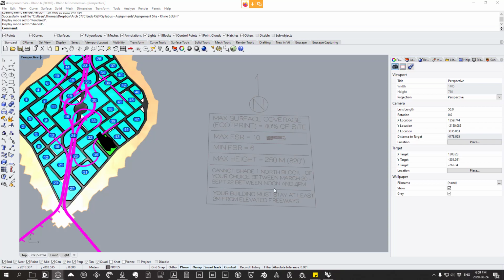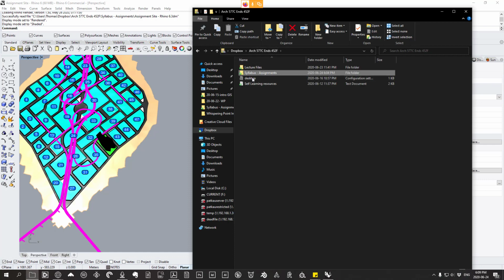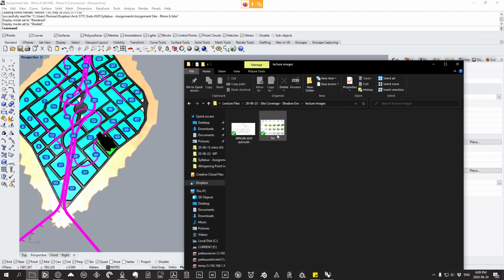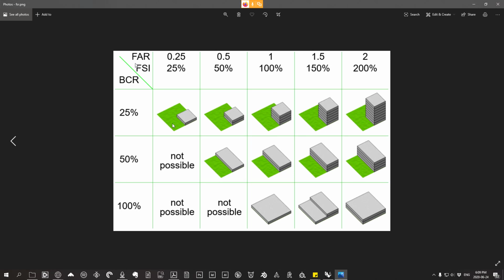The first thing we're going to cover in this class is using Galapagos, this evolutionary solver, to solve a footprint that is 40% of the site. That's the max site coverage. I have a little image here to demonstrate that. For example, a site coverage of 25% means that you can cover 25% of the site. Pretty easy. 50% means 50% of the site. 100% will never happen, but that's what 100% of site coverage looks like.